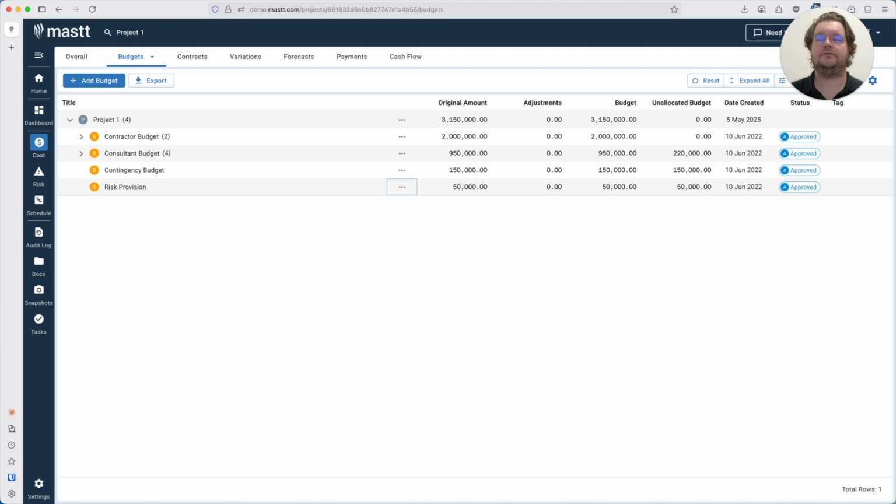So that's how you can create and manage budgets within Mastt. So with a really well-structured budget hierarchy and the ability to make adjustments and transfers as needed, you can maintain really accurate financial tracking throughout your project.